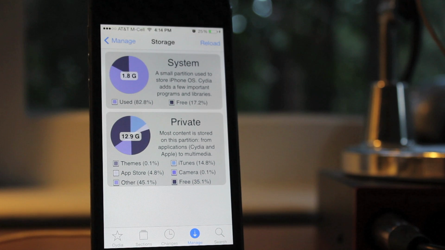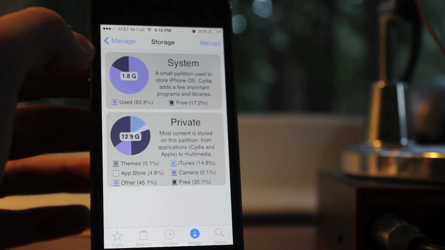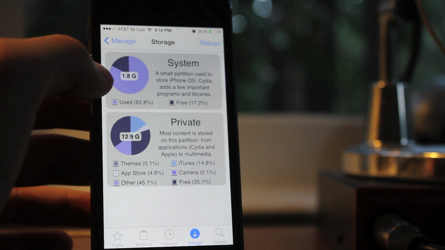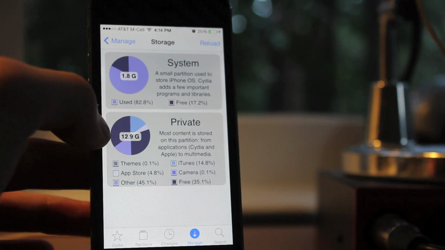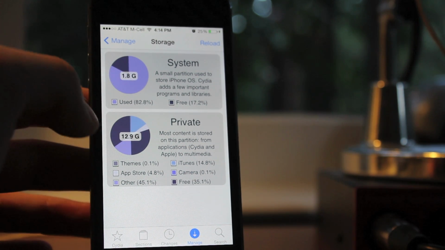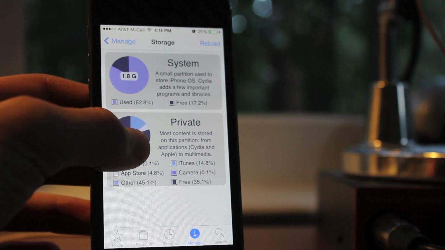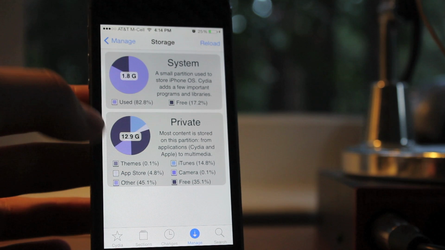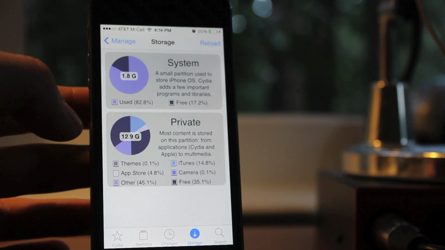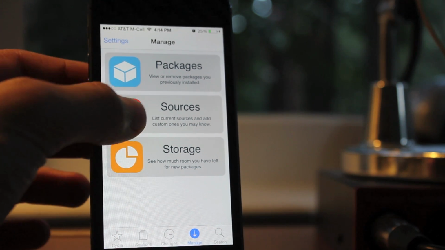But this basically tells you all the stuff that's being used on your phone, what's taking up space, what's not. And more importantly, it tells you what themes and what tweaks are taking up space. If your phone's getting a little bit slow, you can tell whether it's because of tweaks and themes or because of something else such as iTunes, the camera app, all the different apps you install. It's just a great way to keep track of all the different things that you're downloading, and make sure they're not taking up too much space. So if you want, you can go through and obviously remove some of them.